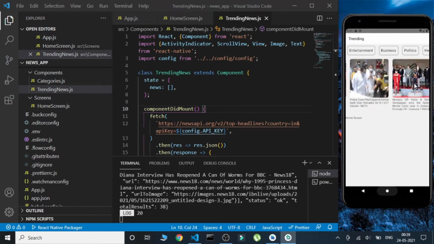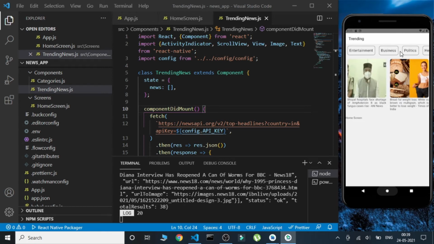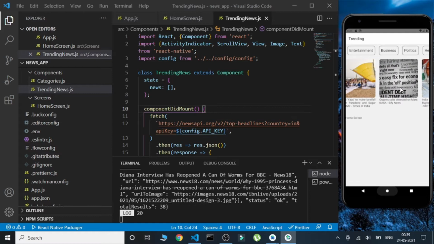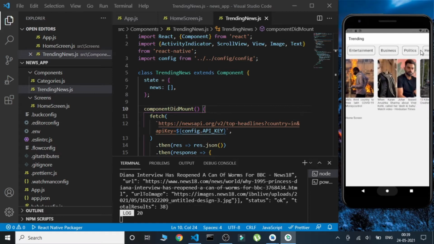So till now we have added this trending news part and these categories. In this video we'll add the links to the articles of these news, create different screens for them and add the news there as well.